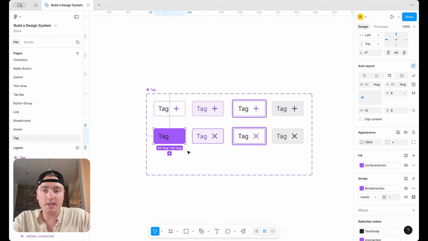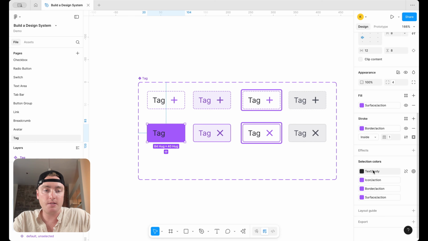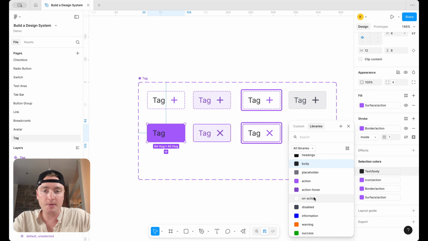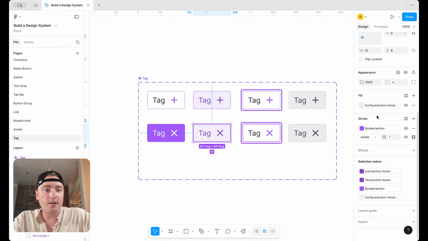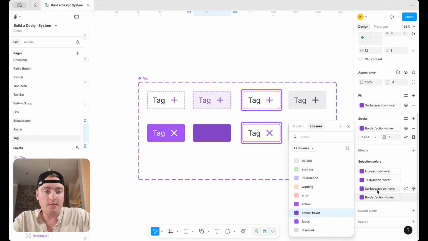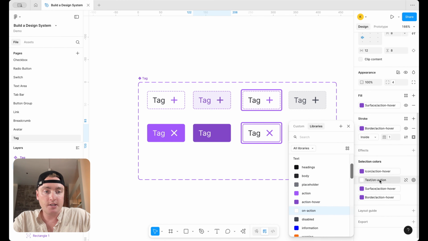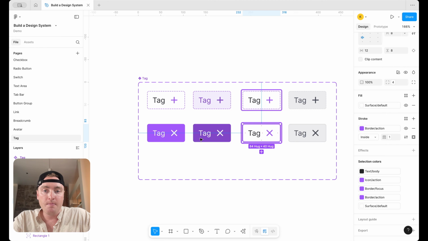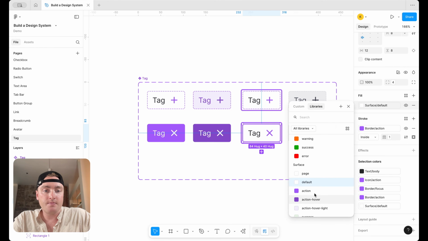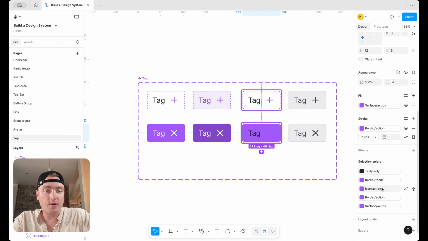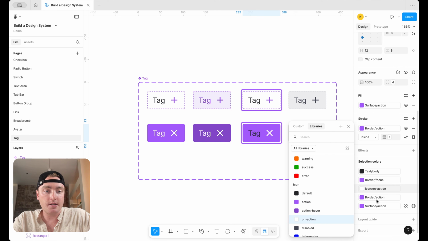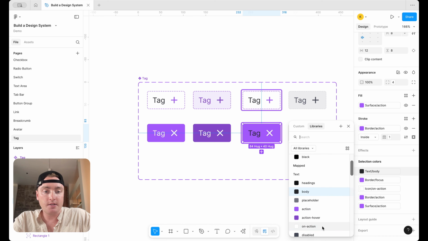So it's going to be our surface action. Border action is going to remain the same. This is going to become our text on action and our icon on action. For here, we can do a surface action hover, border action hover, text on action, icon on action. Maintain the same as we did here. So text action, border focus, icon on action, text on action.